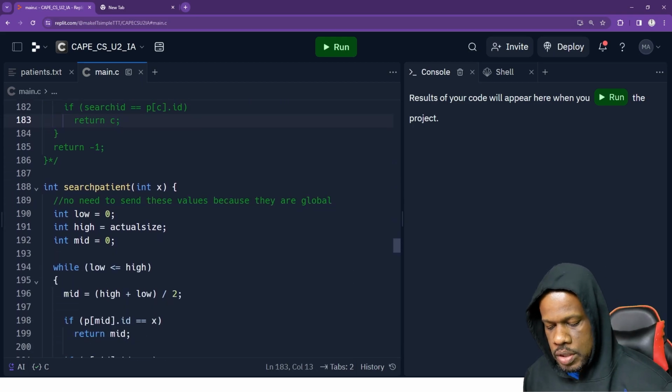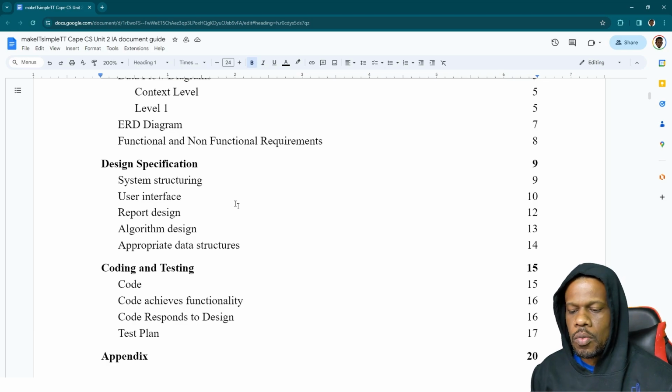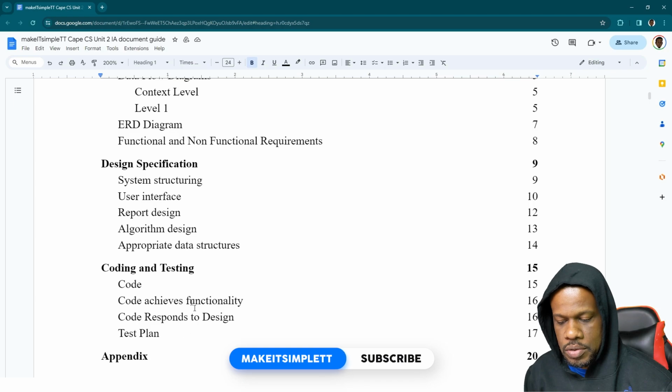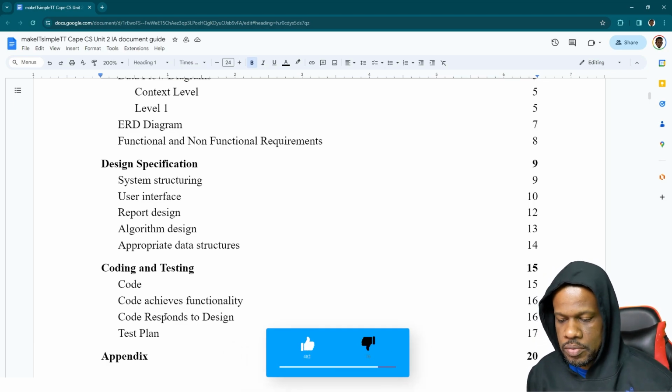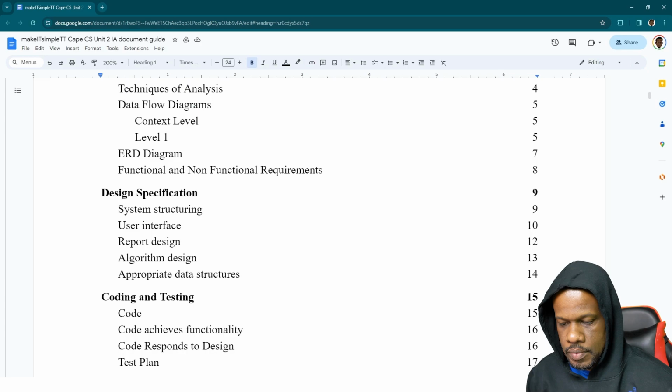So what we want to do in this video is look at our functional requirements and see what we still have to do in order to get the code to match the algorithm. So code achieving functionality: the code to match the functional requirements. Code achieving functionality is a very important part, and then code response to design is the next part, for the user interface. So we'll jump straight to our functional requirements and see what we have there.